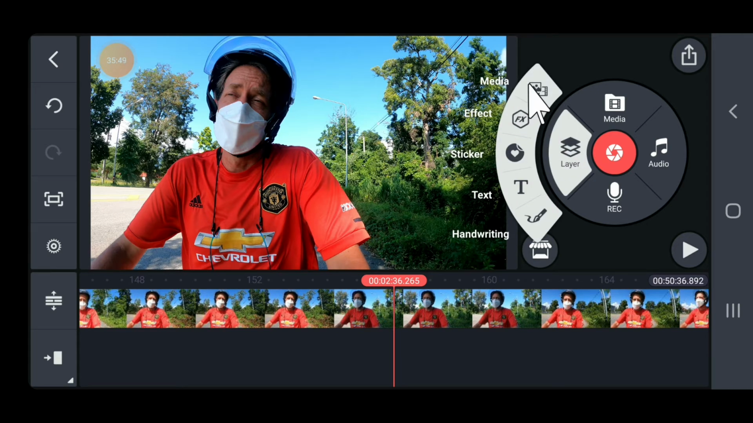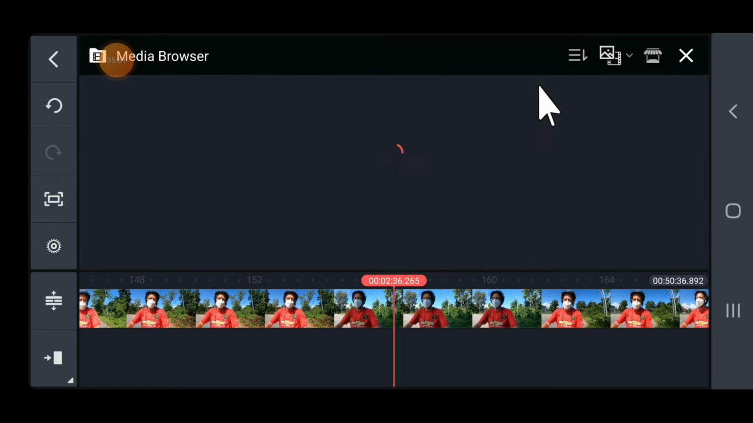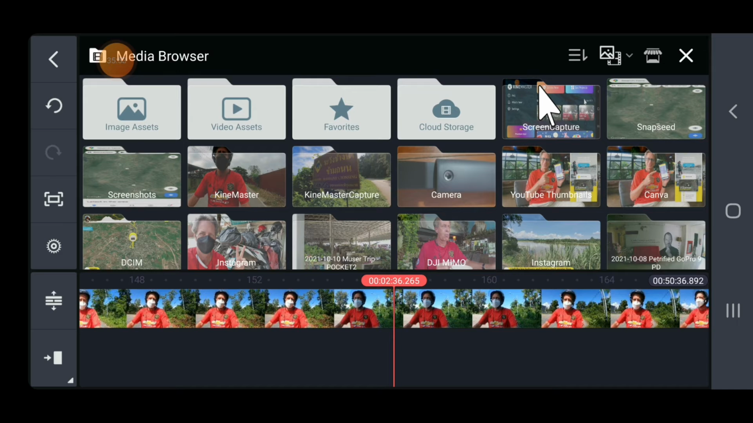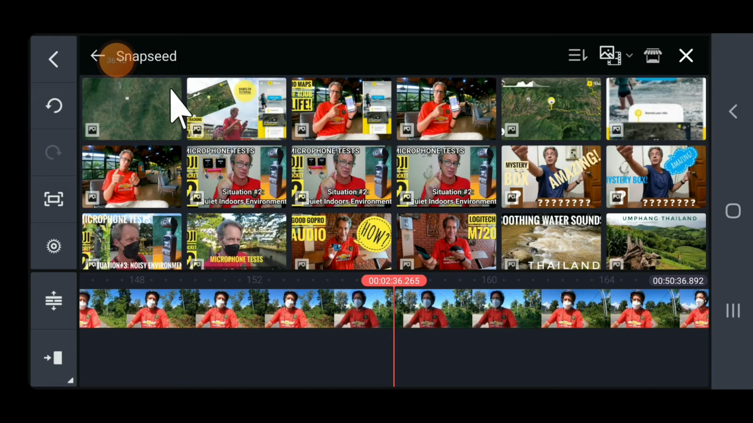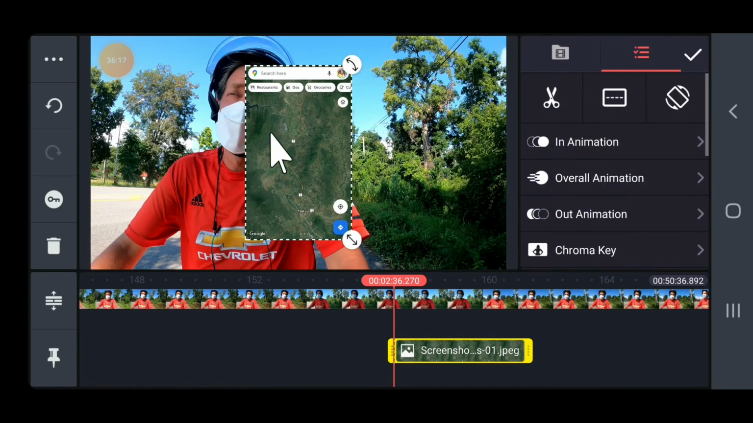We want to go to our media. And an interesting feature of KineMaster is that it often remembers the last folders that you accessed and it puts them at the top of the screen. So Screen Capture and Snapseed are two folders I recently accessed. So now Snapseed is conveniently right up here at the top already. Click on that, and there is my map, my Google map of this area.